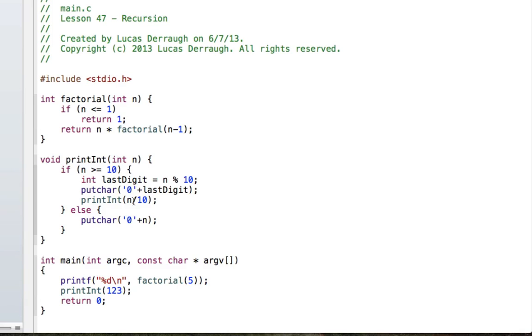So then I call printInt again, and I would have the value of 12. I wouldn't print out anything yet. I call my if statement, and in this case, I'm still greater than 10, right? 12 is greater than 10. I have to pull off that last digit again, which is 2, and print it. So now in my output, I had a 3 that I already printed. Now I'm printing the 2, and now I want to call printInt again.